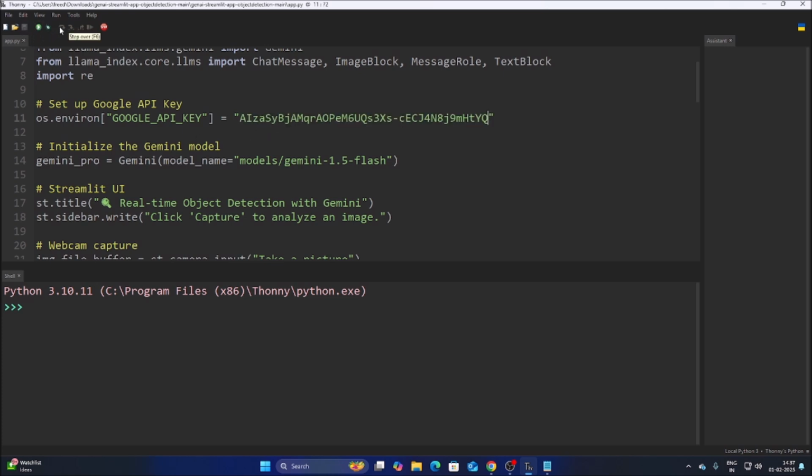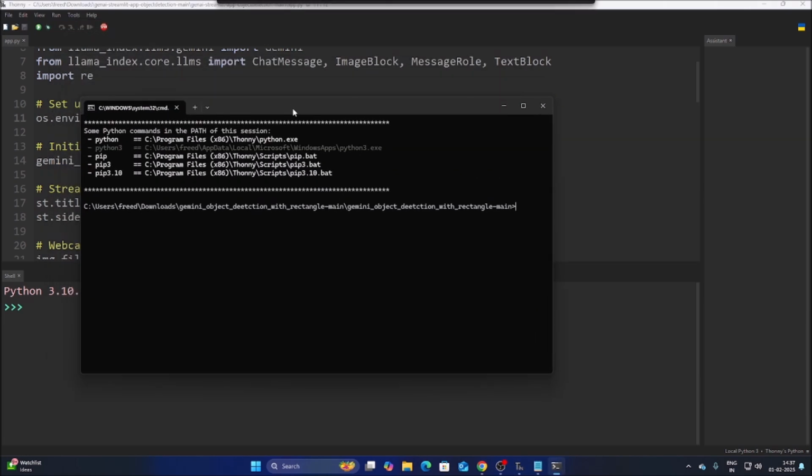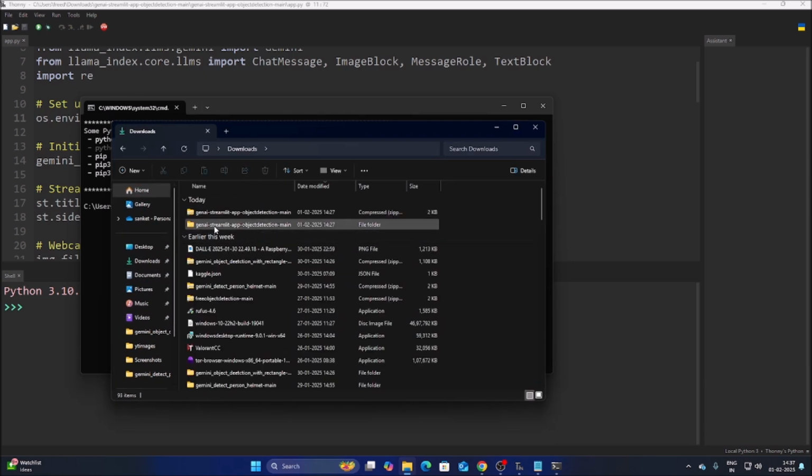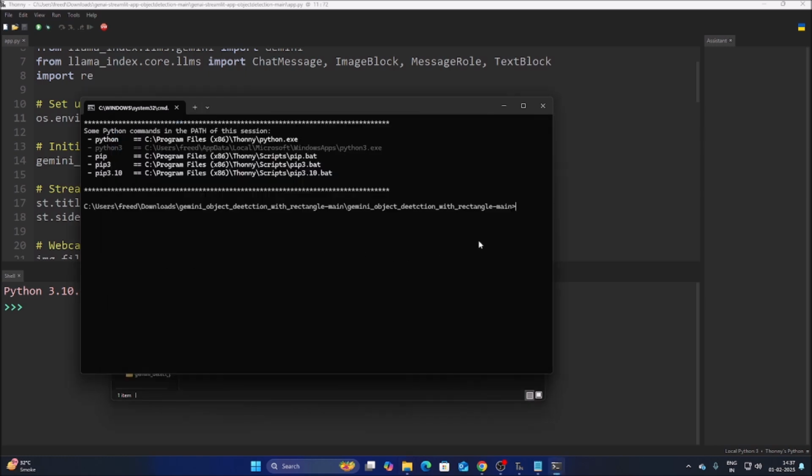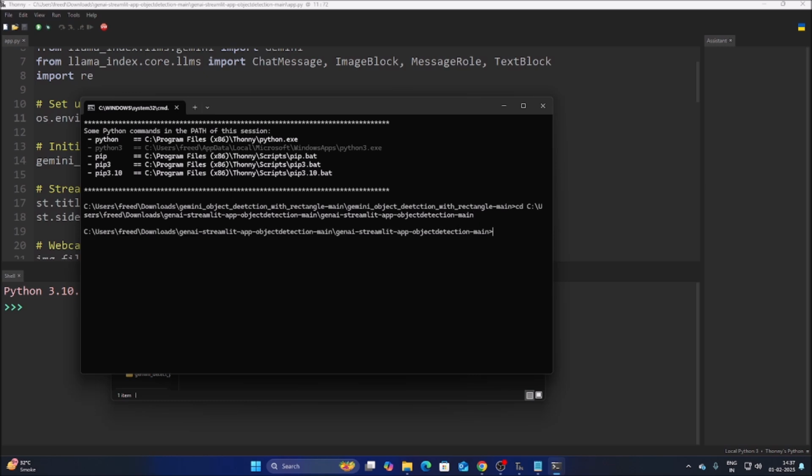Done. Save the code. Then simply go to the tools and open the system shell. Here we want to mention the path. So we will open our repository in downloads. This is our repository, Gemini Streamlit app object detection main, and we want to go here. It will open the path, just right click and copy the path, and here in the shell we will run the cd command: cd space, press Ctrl plus V to paste the path we copied for our repository, and then hit enter. Now we are inside our repository.